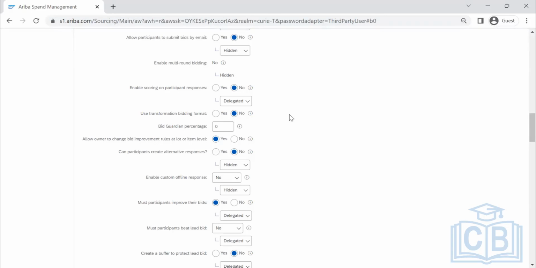Bid guardian percentage. When a supplier is giving a bid, you can decide whether you want to provide a bid guardian. For example, a user has given 1,000, the next supplier cannot give 990 because that will not make any big difference. Suppose you maintain a bid guardian percentage of 5, the next price should be lower than 950. There is one disadvantage of using this bid guardian percentage. The other supplier will know that someone has entered a price of 950, so you are leaking the price. In that case, generally we will not even maintain bid guardian.